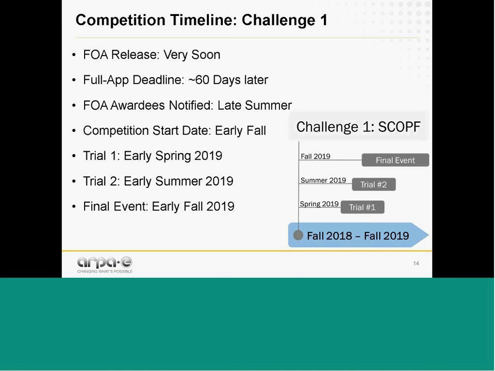Then you'll be notified. It's very important to note that the release of the FOA is not the start of the Challenge 1 competition. The release of the FOA is in advance so that the people that we are selecting know before the start of the competition that they've been selected, okay? So the start of the actual Challenge 1 competition will come after the selections and notifications have been made, all right? So we release the FOA, you respond within 60 days, we review it, we notify you. Shortly after we notify the selected entities, the competition will start. And that should be roughly early fall, okay?